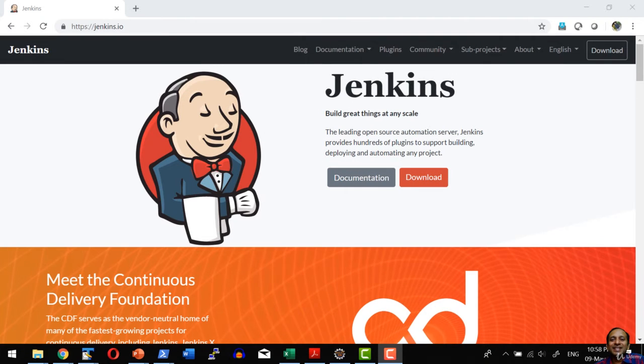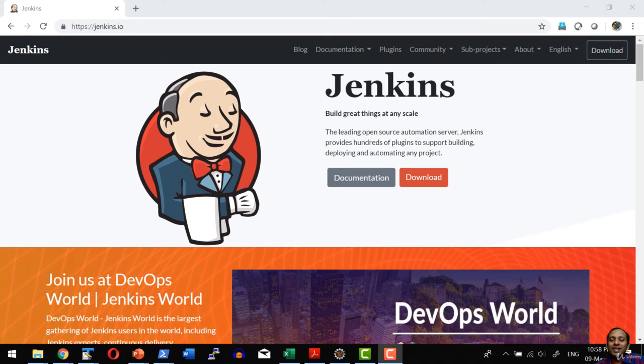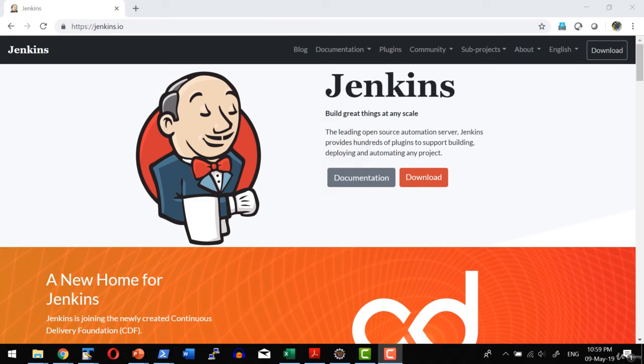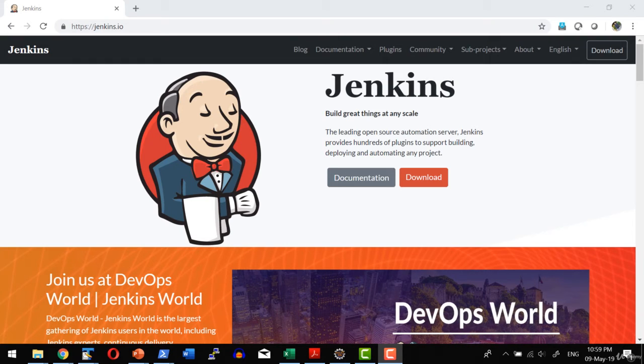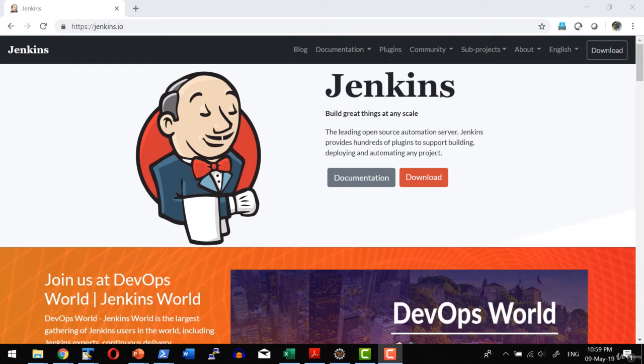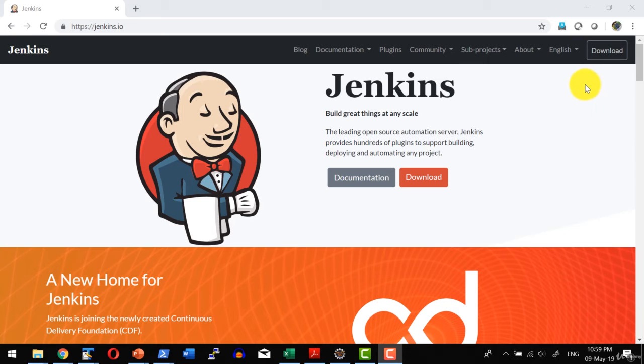Hi, let us understand how Sonar Scanner gets integrated with Jenkins. Before getting into the details, let us have an understanding of what Jenkins is. Jenkins is an open source automation server which facilitates automation of building, deploying and testing of projects at any scale. Basically, it is a server which is going to manage a number of projects.